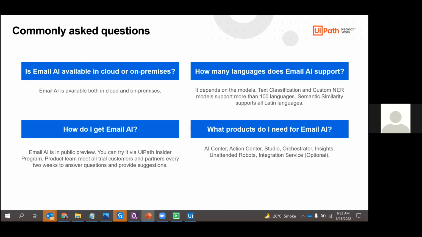What products do I need for email AI? AI Center, Action Center, Studio, Orchestrator, Insights, Unattended Robots. Integration Service is a tricky thing. You can obviously use unattended robots to scrape through unread emails, but sometimes you just want to trigger the email AI workflow whenever an email comes in. So you can use an Integration Service trigger for that.